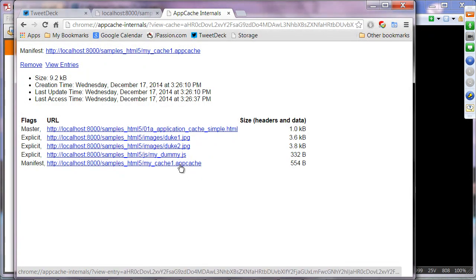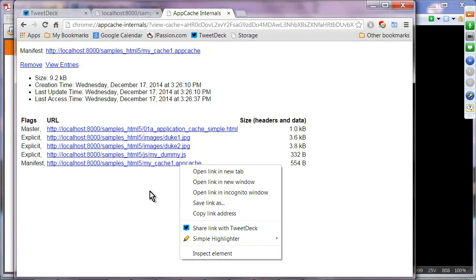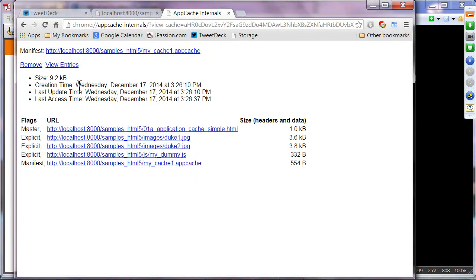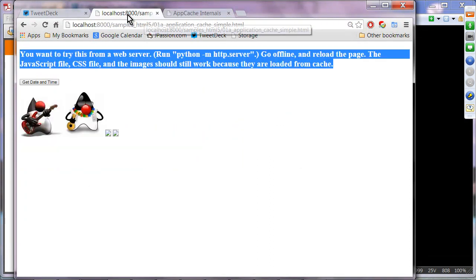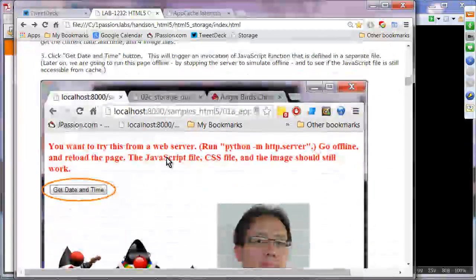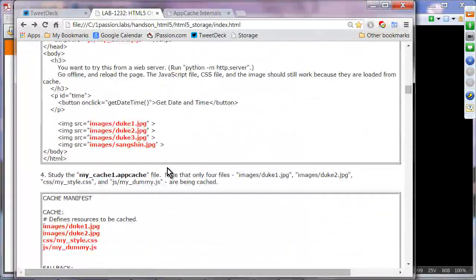I'm not sure whether you can actually individually remove. Yeah, so there is not a way you can actually individually remove. If you remove it, you remove the whole thing. Okay. All right, so that's what's happening.